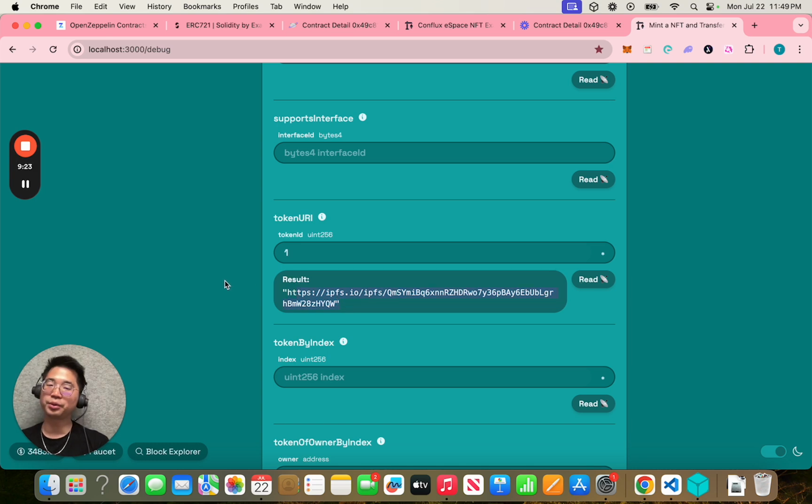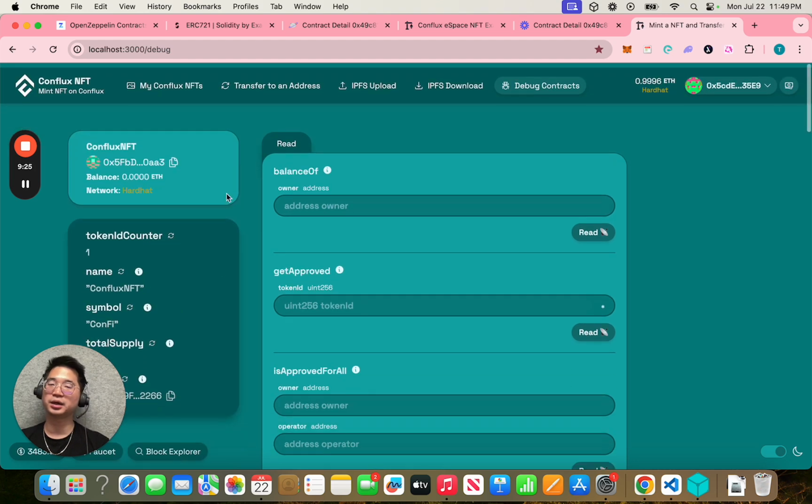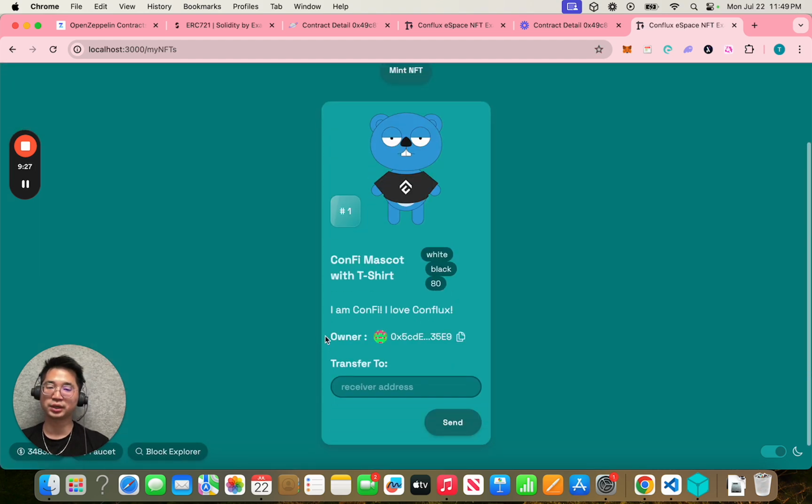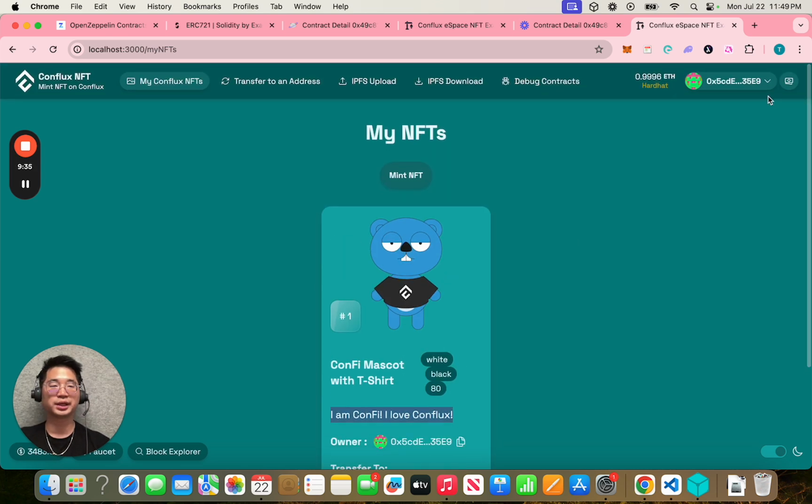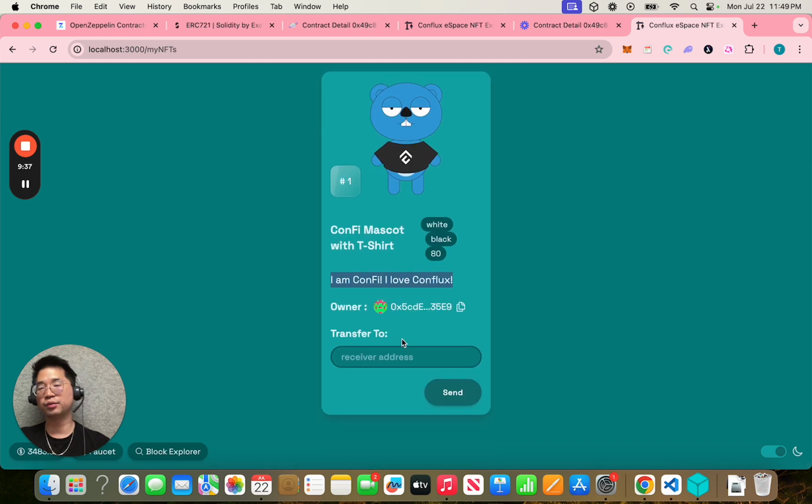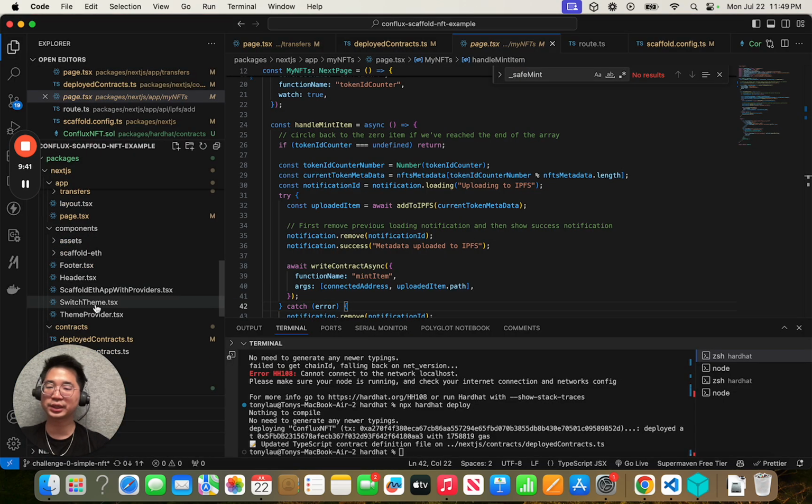That is what's been uploaded, which contains the metadata with the traits that you see here, which is white, black, 80, the message, I am comfy, I love Conflux, the owner, which is the connected address, and we have an ability to transfer it to someone else. So let's just take a look at where that is in the front end side.